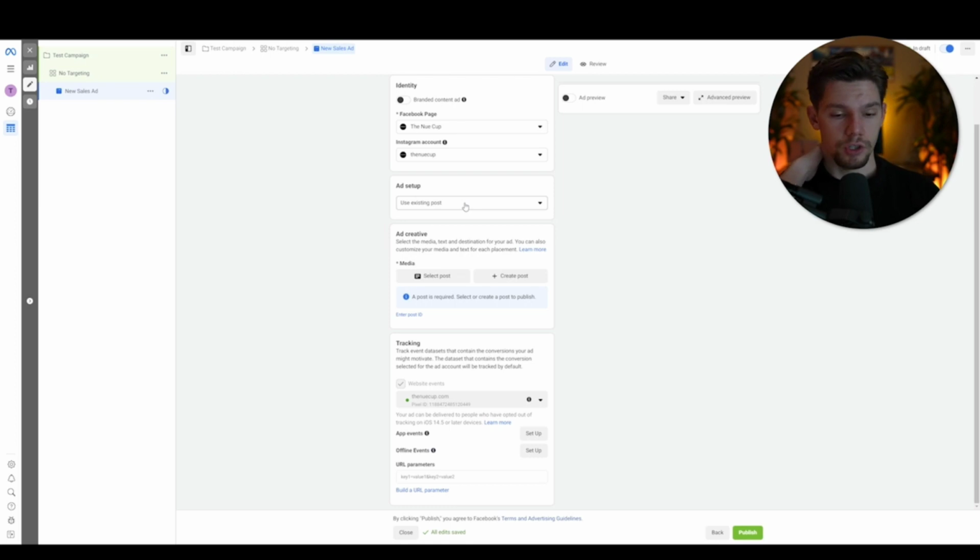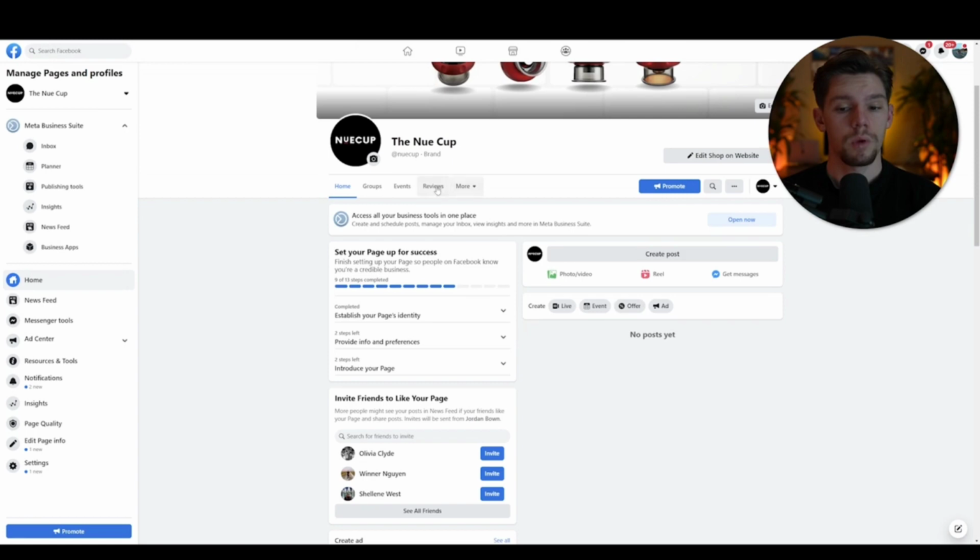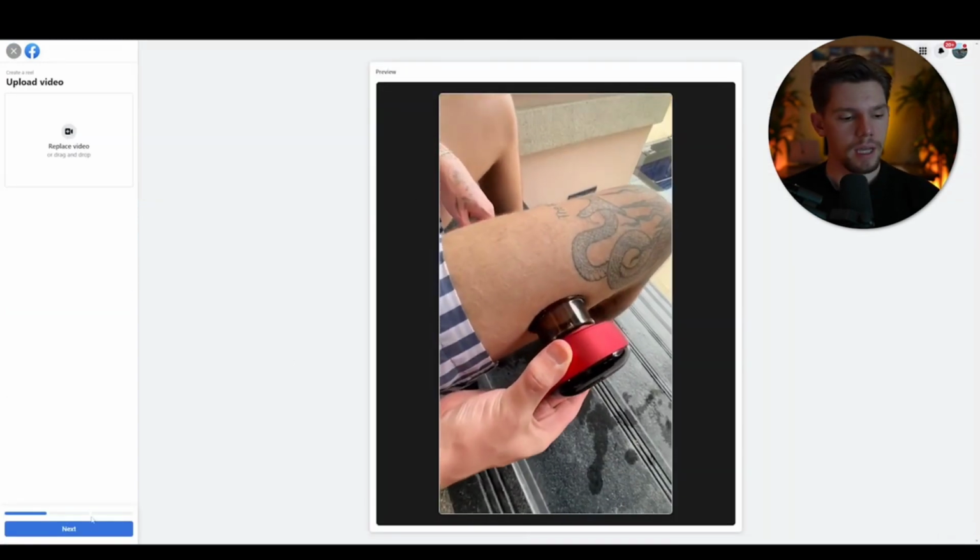So Spark ads are good because it's going to organize all the views, all the likes, all the comments into one area. And personally, that is what I recommend. So the first thing we want to do is post it on our Facebook account. So we want to go to our Facebook page and hit reel and add in a video. We'll get our video in, hit next.